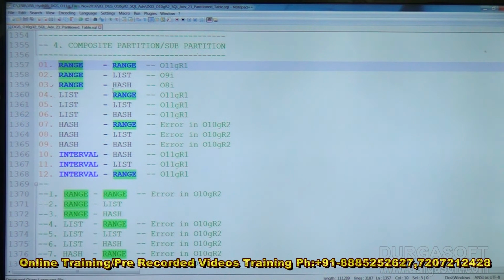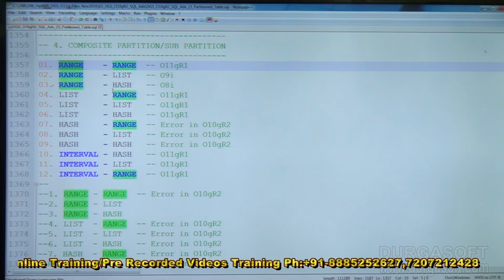Next, composite partitions based on hash partition as base partition are not allowed. Hash-range, hash-list, hash-hash: composite partitioning is not allowed. Next, interval. In 11G, interval partition is added. Supporting this interval partition, interval-range, interval-list, interval-hash. These three combinations are allowed starting from 11G release 1 as composite partitions.